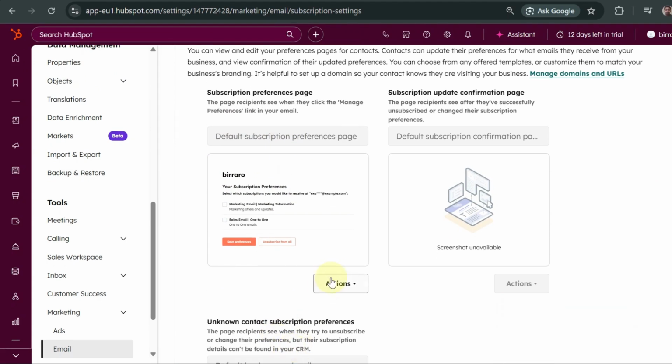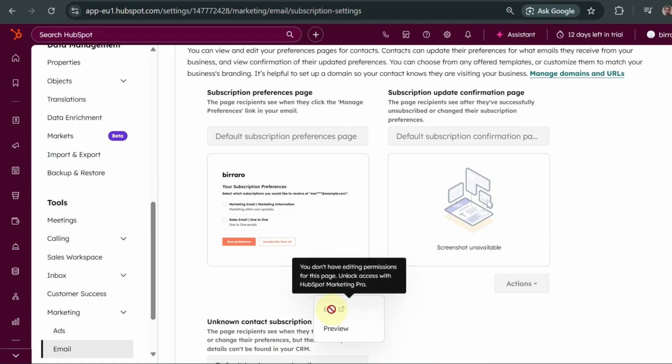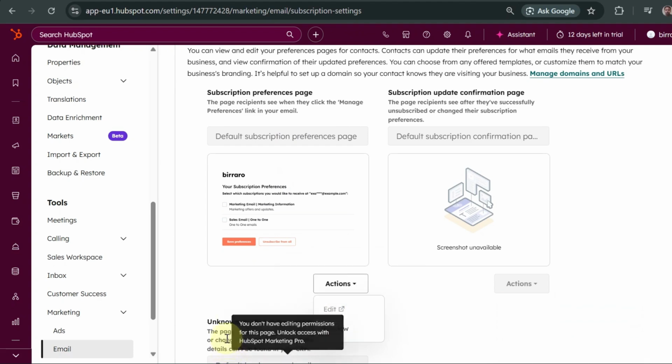To make changes, click on Actions and then select Edit, as long as you have the proper editing permissions for the page. Keep in mind that customization access is only available with the HubSpot Marketing Pro subscription. You'll need to be subscribed to that plan in order to edit this page.